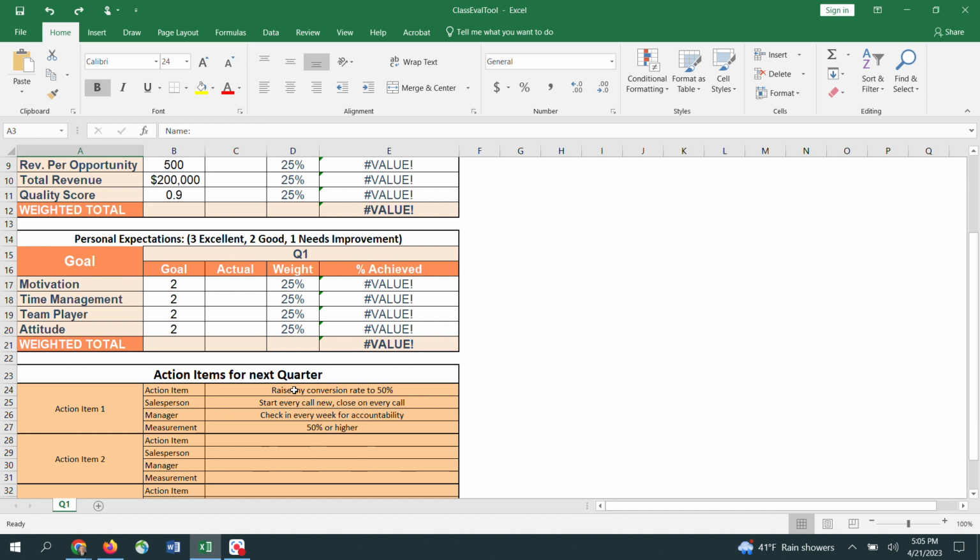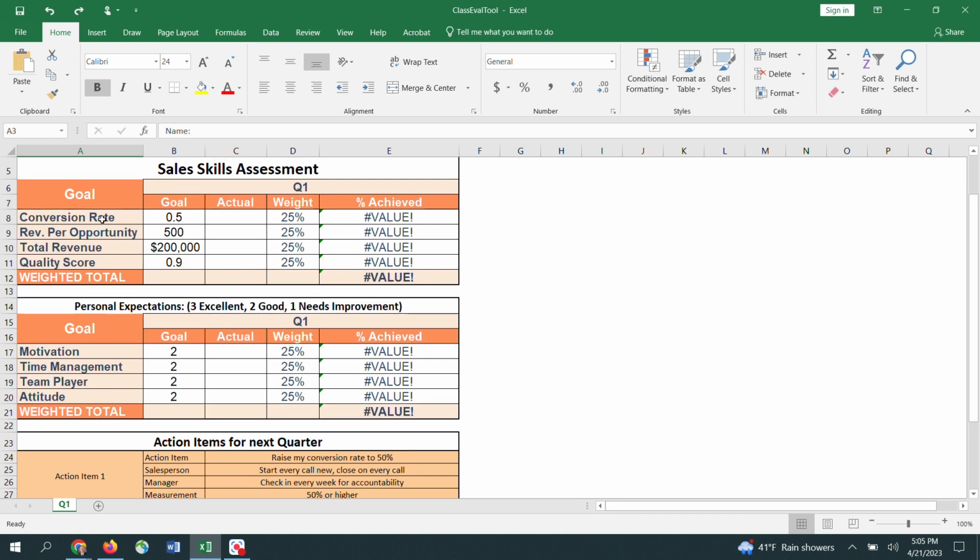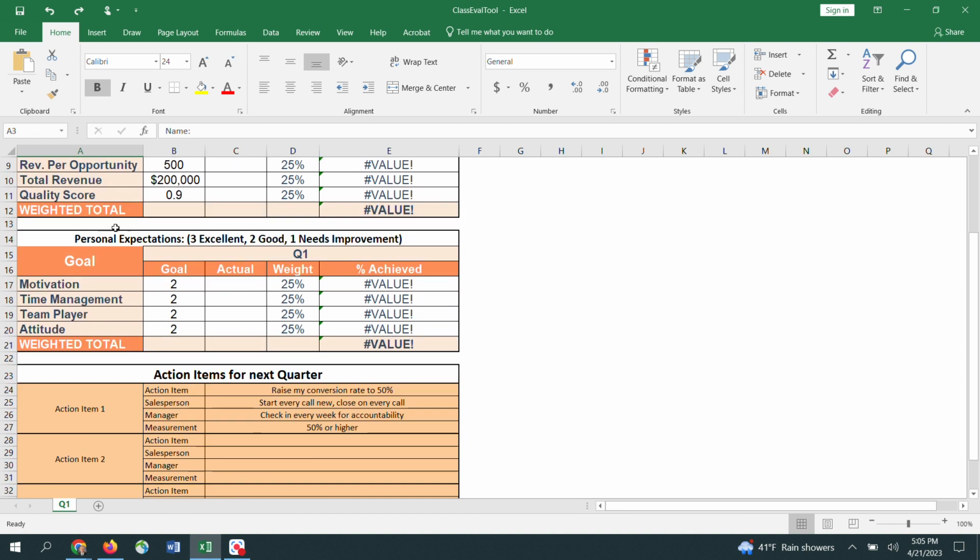So say that someone was struggling with their conversion or their closing rate. I just wanted to give you an example in the spreadsheet I give you of how I would work on this if I was a manager, or when I was a manager, or how I actually worked with my people. And I thought about someone that I worked through to become a better closer. So we set a goal, the action item, to raise conversion to 50%. We're going to start every call new.